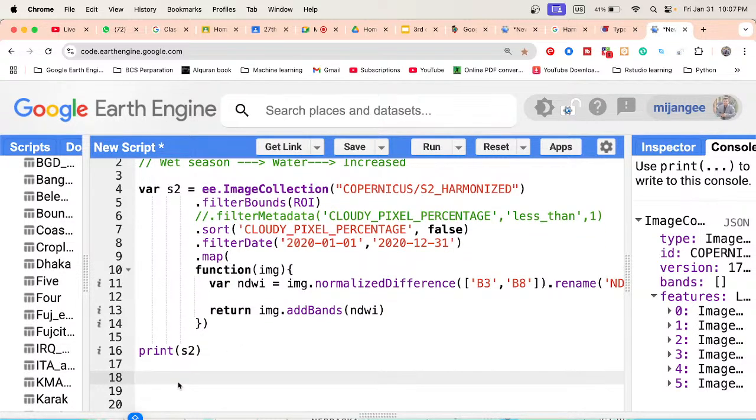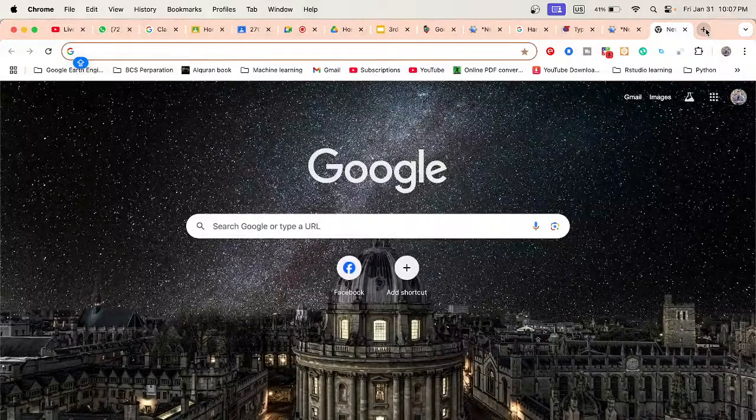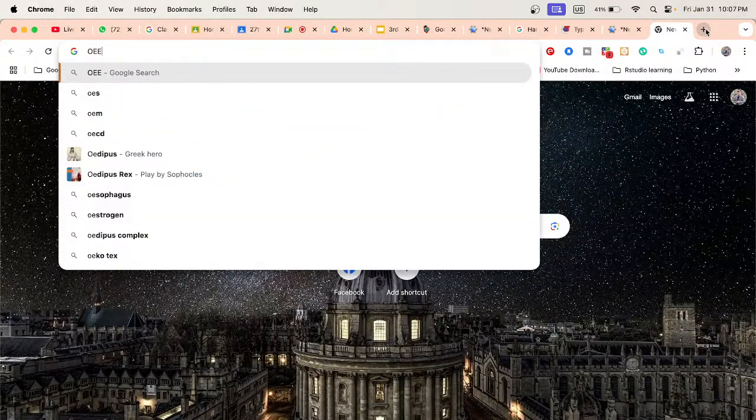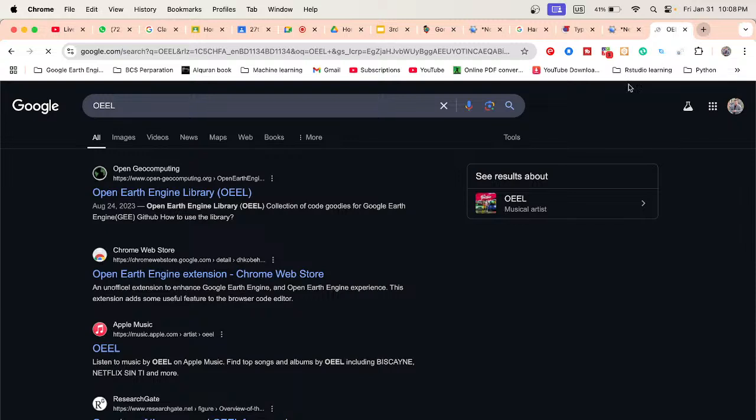After calculating this collection, we just need to open the Open Earth Engine library. What is that? If I simply search here for Open Earth Engine library, you can see this type of link. It's the Open Earth Engine library. So let me open it.